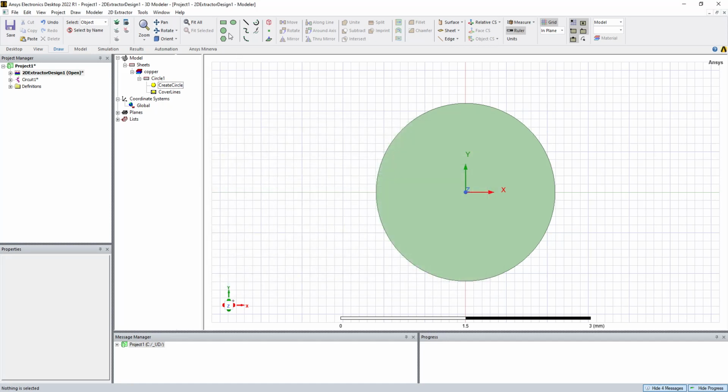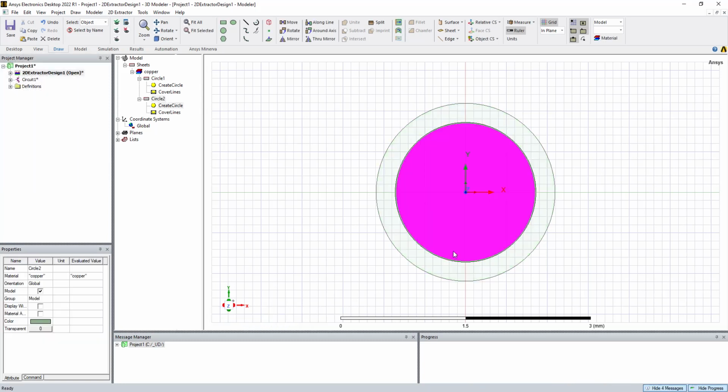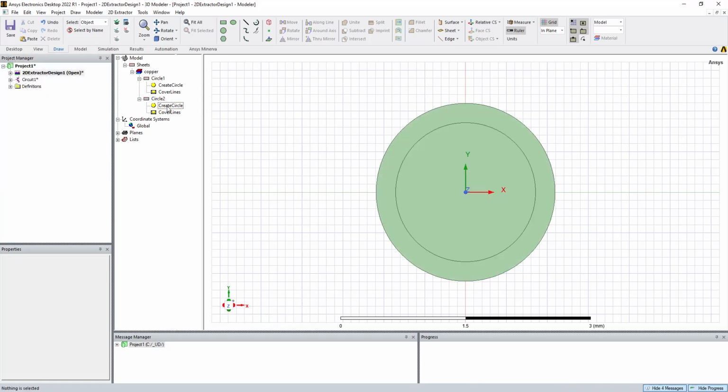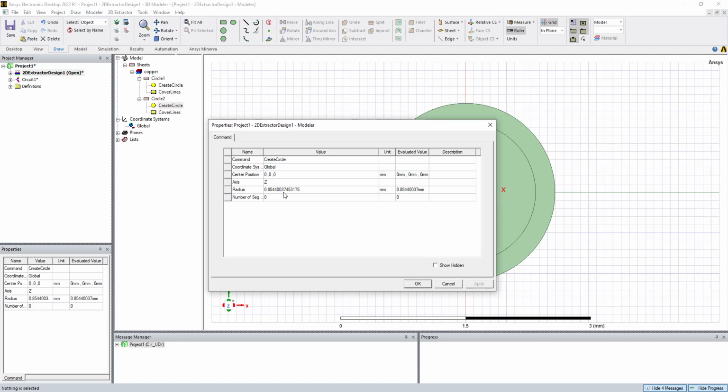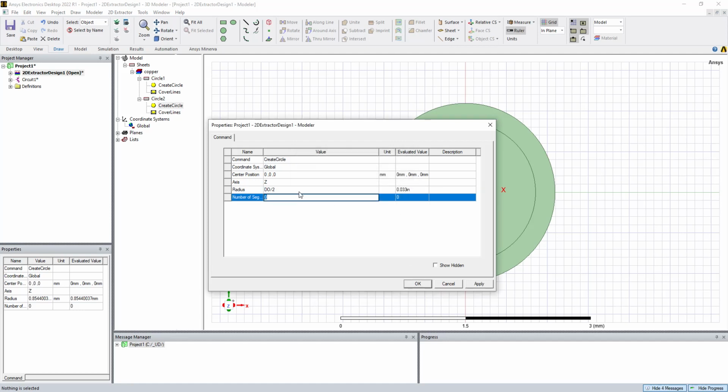All right, let's add another circle, and I'm going to click here and just kind of draw it out arbitrarily. It doesn't really matter. I'm going to double click on this, and this one I'm going to call DO over 2. DO is going to be the outer diameter, as we mentioned, and that was 0.066 inches. See how it divided it by 2. Say apply.